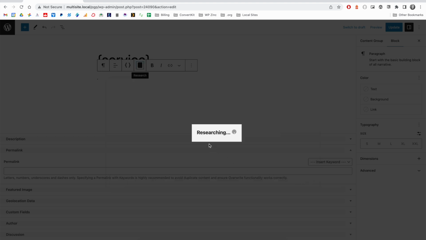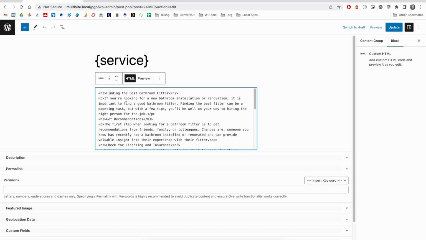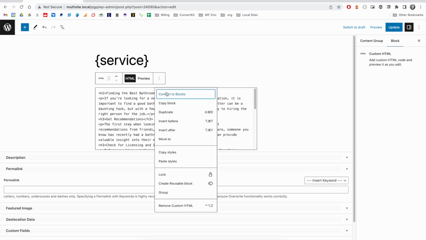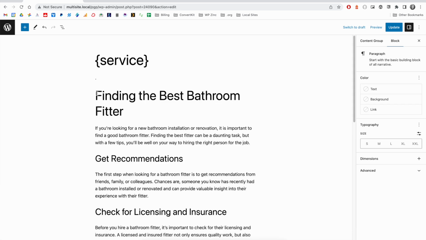We click on run. The research tool will now go and query, in this case OpenAI, to return that applicable content. Once the research tool has completed its work, you'll see this HTML block. We can, for ease of reading, click the options button and convert this to blocks. This is by no means a final content group from which to create your pages. It is designed to be a starting point from which you can then add your own content.